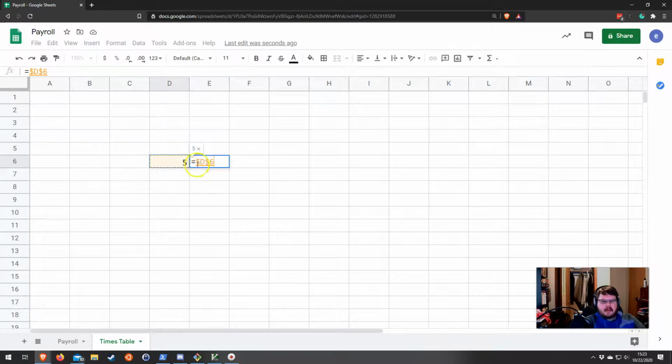If you think of it like each of these dollar signs is locking in that particular coordinate, so this dollar sign locks the D, this dollar sign locks the 6, that's a good way to think of it, because we're going to exploit this fact right now. Okay, so we're going to start with an X for times. Remember how a times table works. You have 1 through 10 on the top, 1 through 10 on the side, and then you want to multiply each number in the top row by each number in the left column and fill in this whole table.